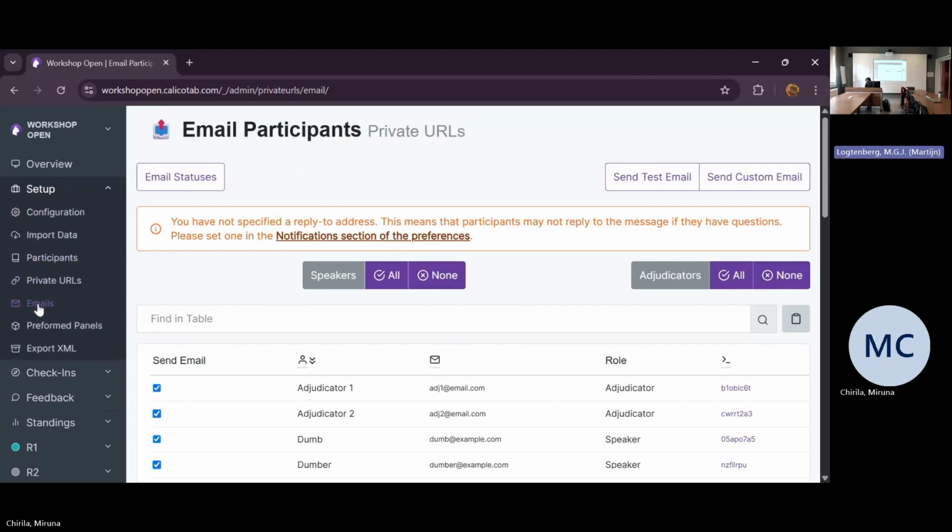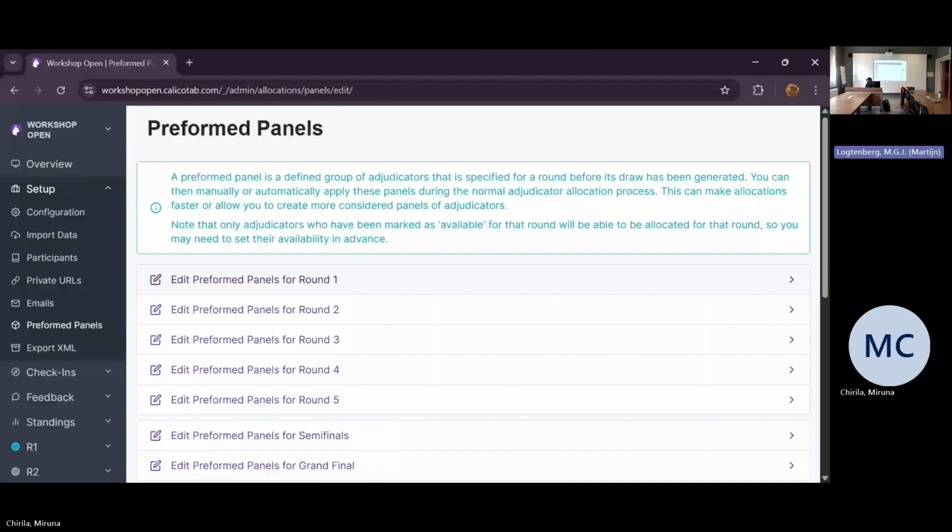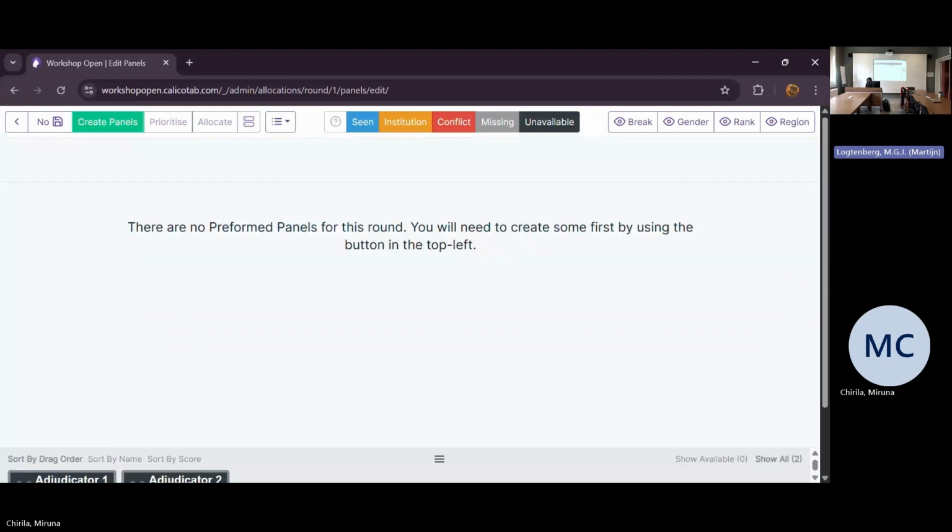Then emails and export XML we're going to worry about at a later point. Preform panels is usually where you can either help the CA teams put these onto Tabbycat, or sometimes they do it themselves. You can go into, let's say, you want preform panels for round 1. These would be panels of judges. You can have them before you actually do the draw for a round, or even do check-ins.